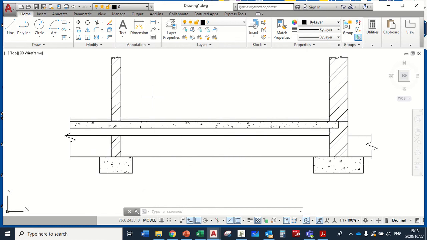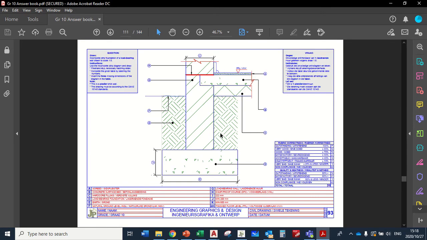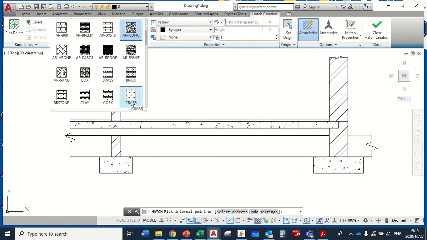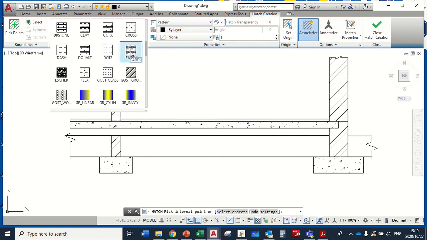Here's our natural ground. It's earth. So we're going to find the earth fill which we need, and if we look at our books, our earth is just patchy 45-degree hatching, alternating. So we're going to find that command, and it should actually say earth. So let's scroll down slowly and we'll find earth. There we go. There's your earth.